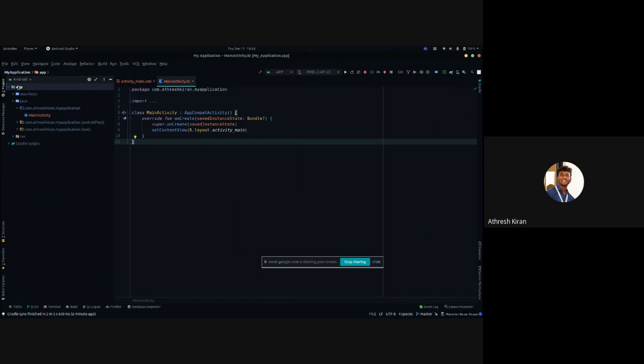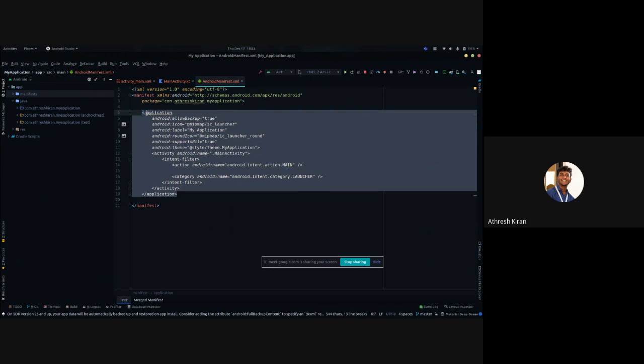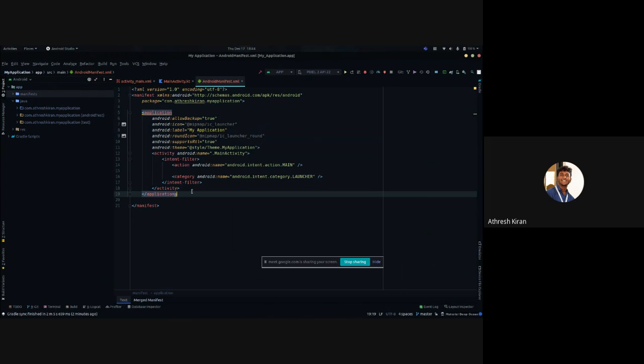So how it looks is that there is a main app folder, and inside this there is the manifest folder, and then there's the Java folder, and then there's the resources folder. Inside the manifest folder, there's basically only one file initially, which is the Android manifest, and this contains all the details of how many activities exist in your application, and the details of how the functioning of that particular activity is. So first we have this application tag, which contains all the activities.